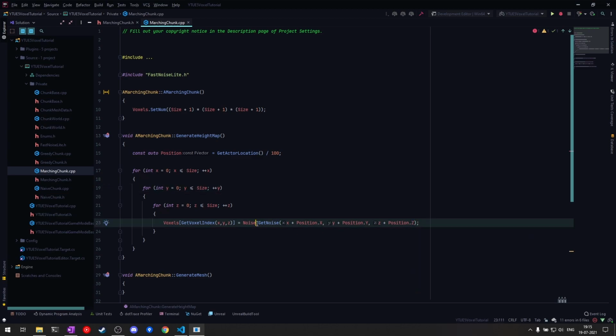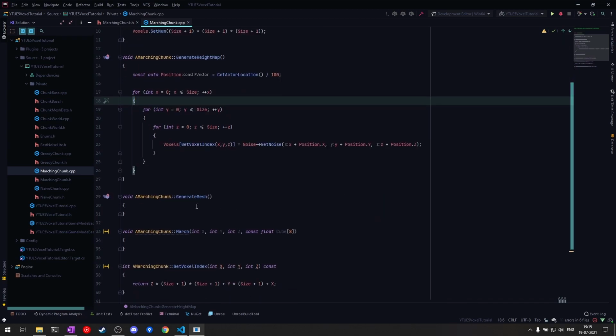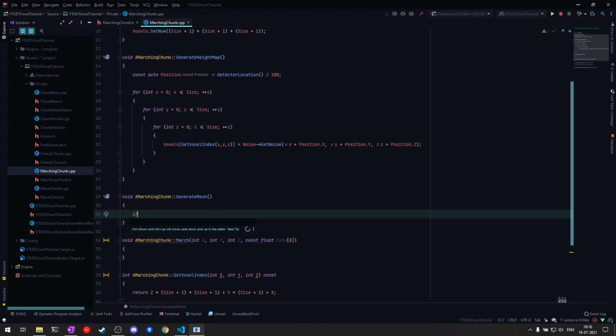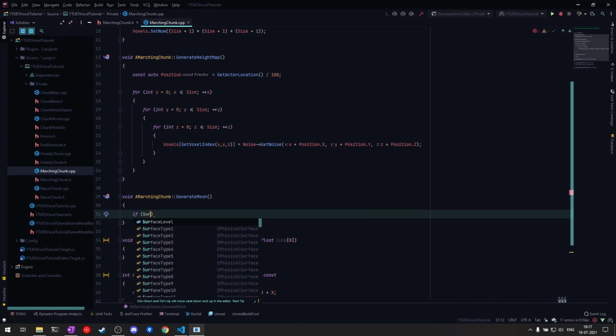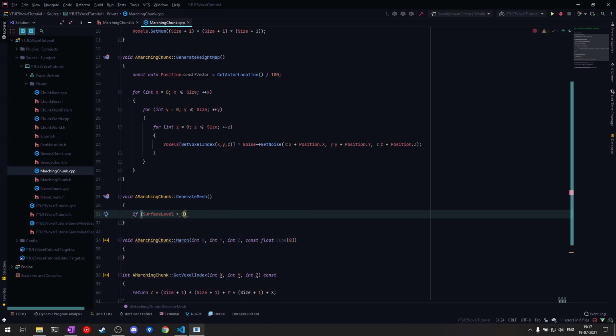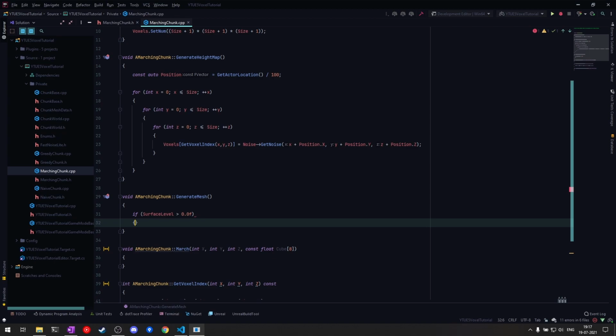One thing to keep in mind is that this get noise function returns a value between -1 and 1. That is perfectly fine for us. And next, we'll finally start with the generate mesh method. In generate mesh, the first thing we'll do is figure out our triangle order depending upon the surface level. To do that, we'll have an if condition here. So if surface level is greater than 0.0 f, we'll have a different triangle order.